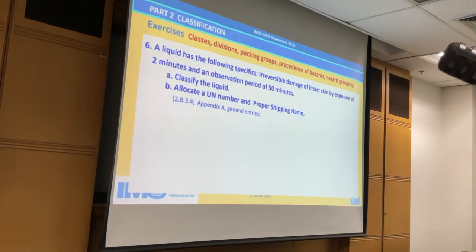And corrosives have alkalis, acids. They have skin exposure by time, exposure of skin by time and the observation period. When we intersect them, we find the packing group. So we shall go to the relevant table. Where is that? It is 2-8, because it's class 8. Class 8 is corrosives. All is related.